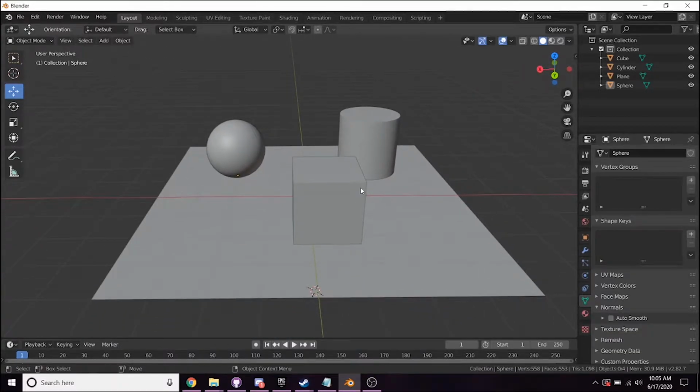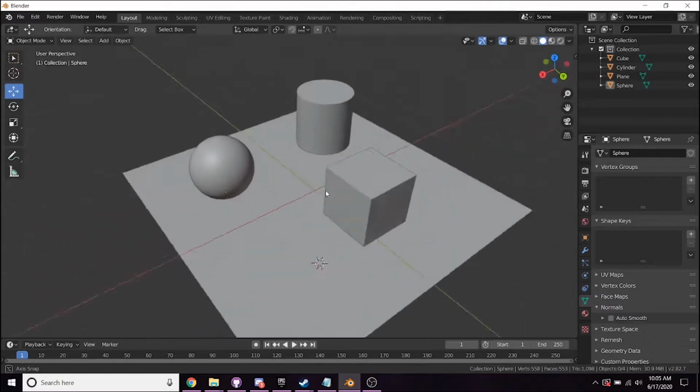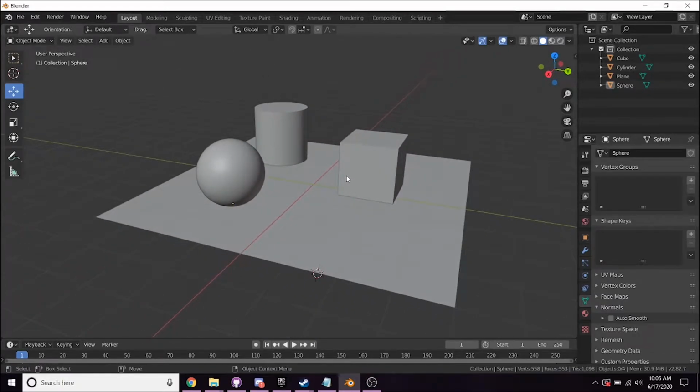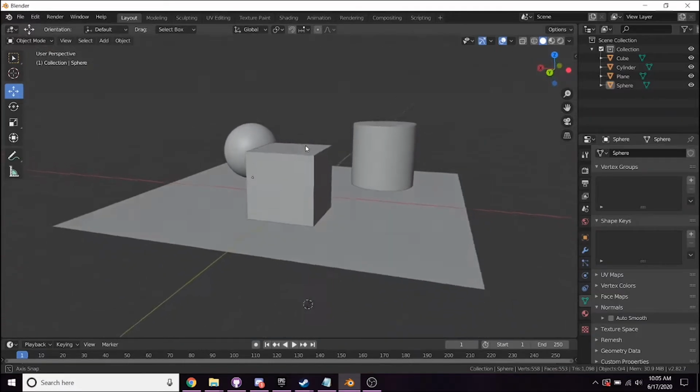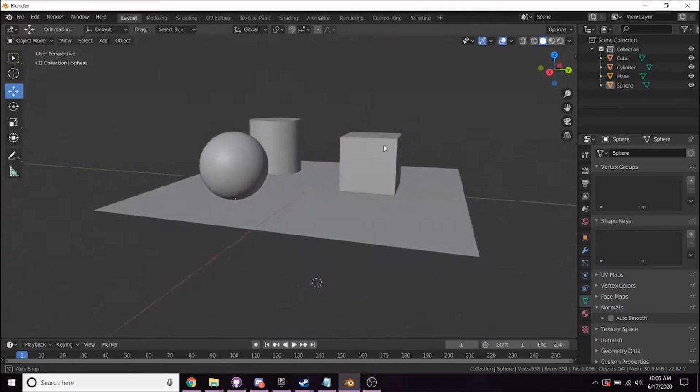So first off, you have orbiting. This allows you to orbit the viewport around any selected object you may have. To orbit, hold down the Alt key and click and drag the left mouse button. You should see that the viewport is now rotating like this.